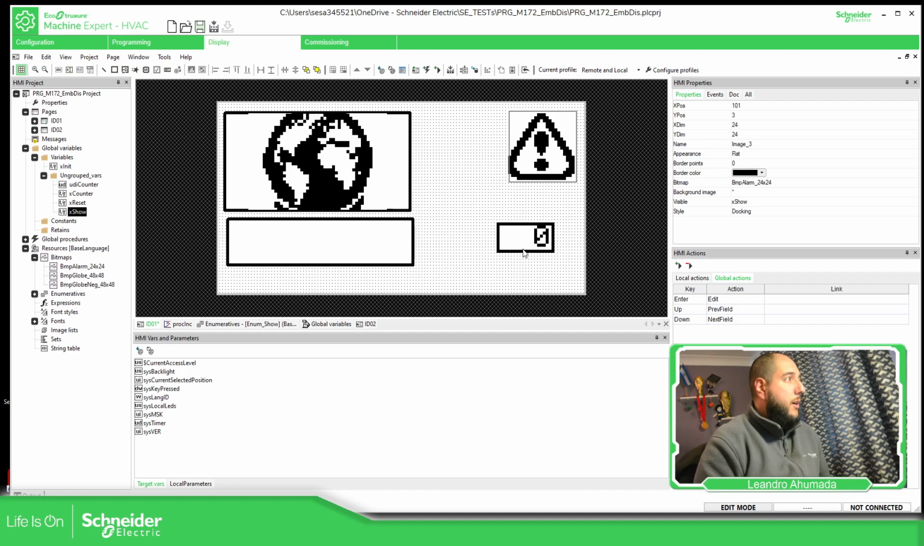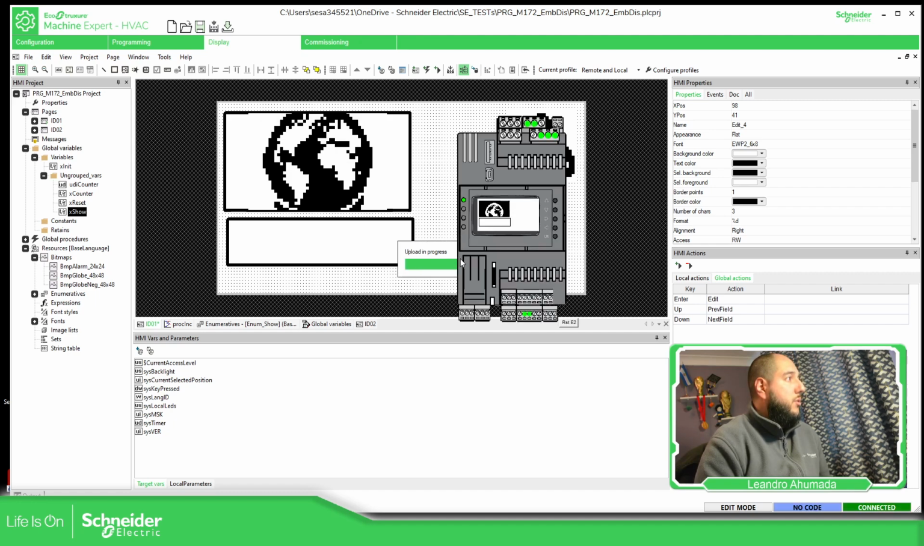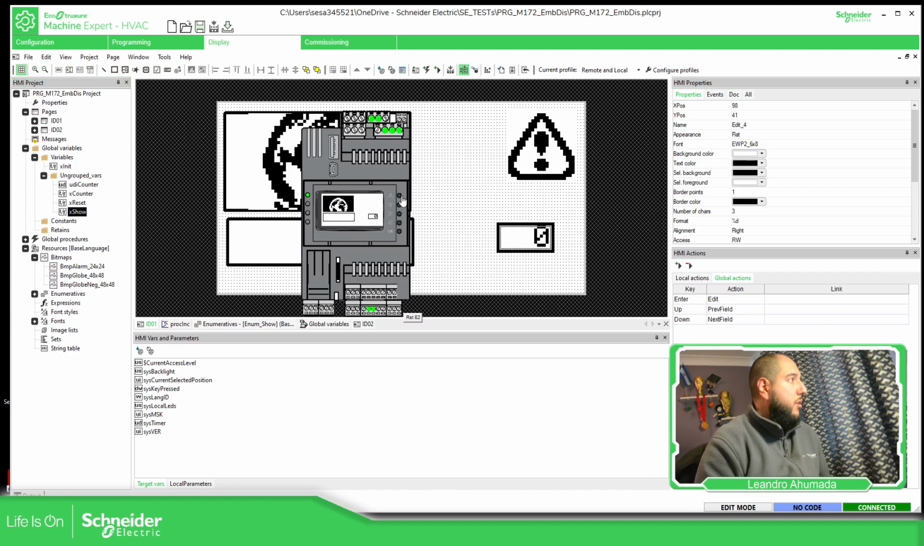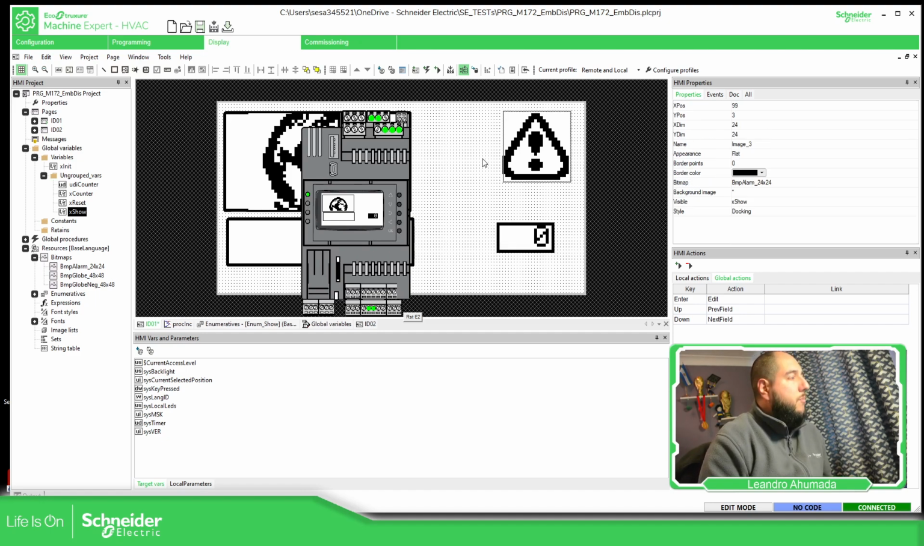Okay. And then, for example, now if I simulate and download this to the target, okay, so I'm going to my object now. 1, okay, and you can see the object over there. Easy peasy. So the idea of having the image objects will be to create some kind of animation that I'm going to show you later.